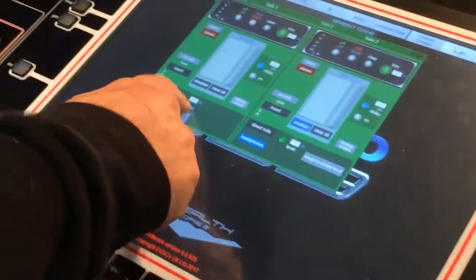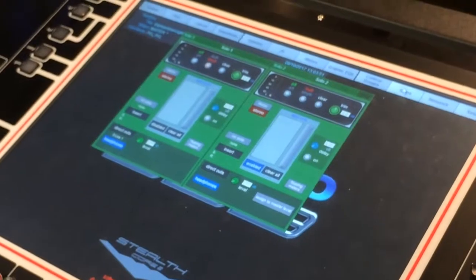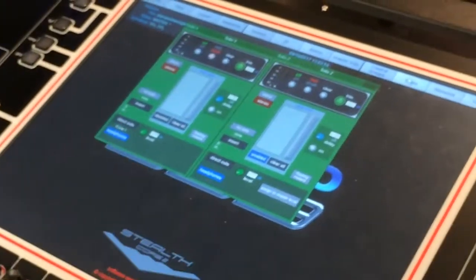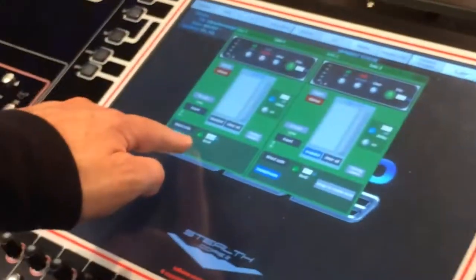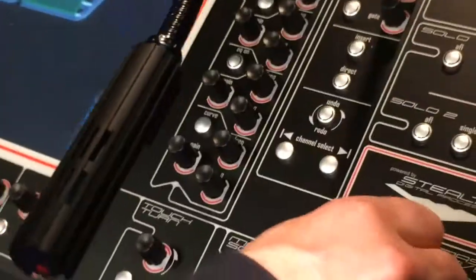Note, there's this little green volume control. That's your Q wedge level. That is defaulted to this knob right here, solo level 1. Go back to the green knob. See? That's my Q wedge level. Pretty sweet. That's kind of important.